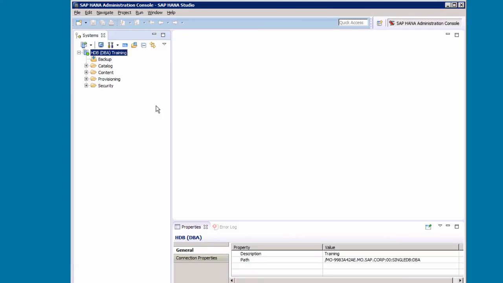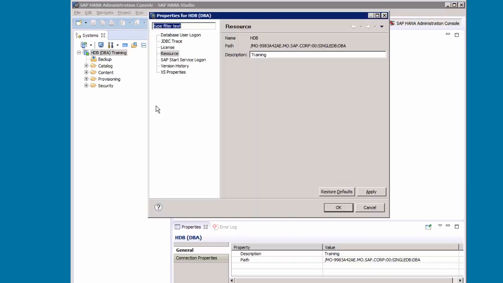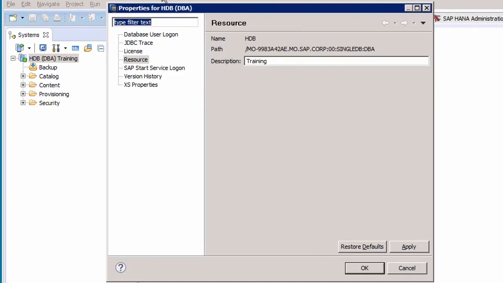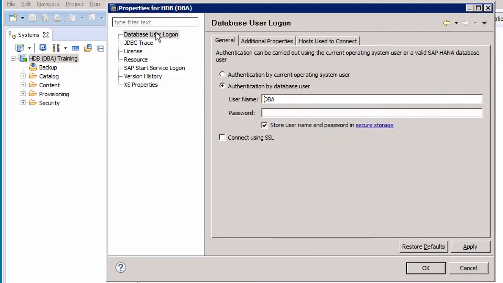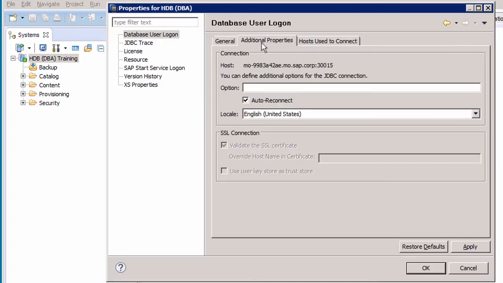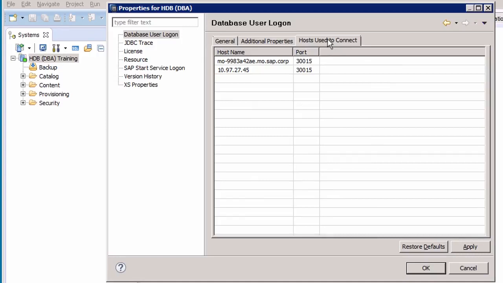Now Ctrl-click or right-click the connection and select Properties. Shortcut key Alt+Enter. Database user logon allows us to change the username or update the password value in case it has been changed. We can enable SSL in case this has been set up. We can define additional properties or change the locale, and the last tab is just for information. It lists the hostname fully qualified and the detected IP address. When using a distributed system, all the involved hosts will be listed here.